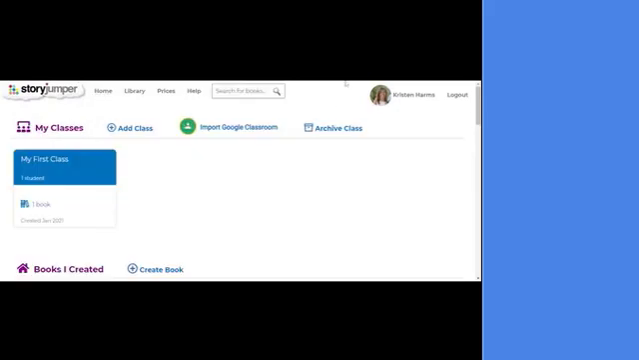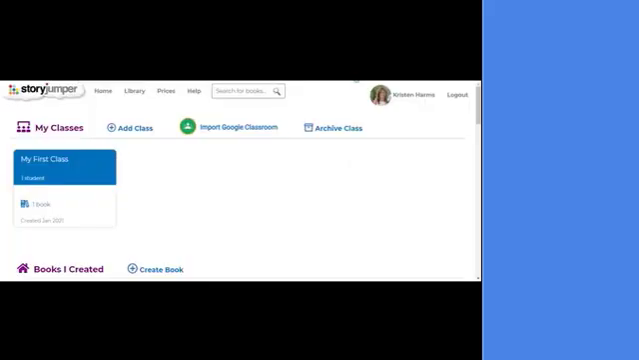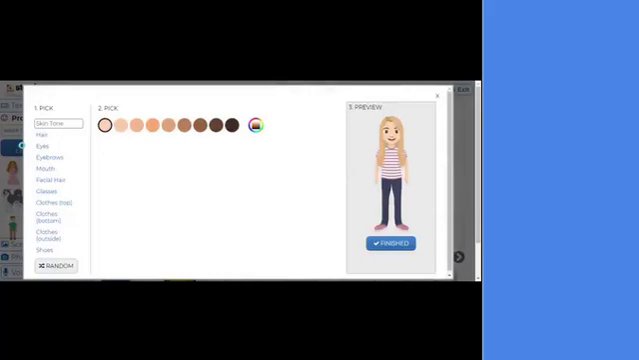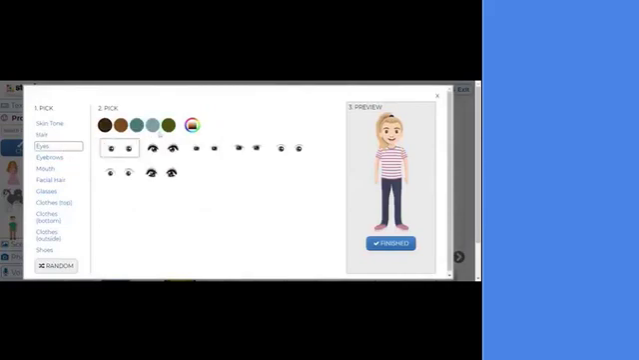The other thing that I do like about Story Jumper is you will also be able to create your own character. So it's kind of like with Snapchat, making your own avatar. So I can go through and change the skin tone and the hair and the clothes and all of those things.